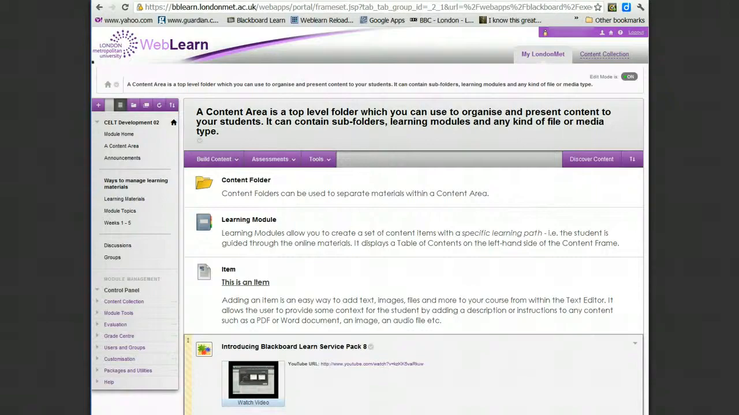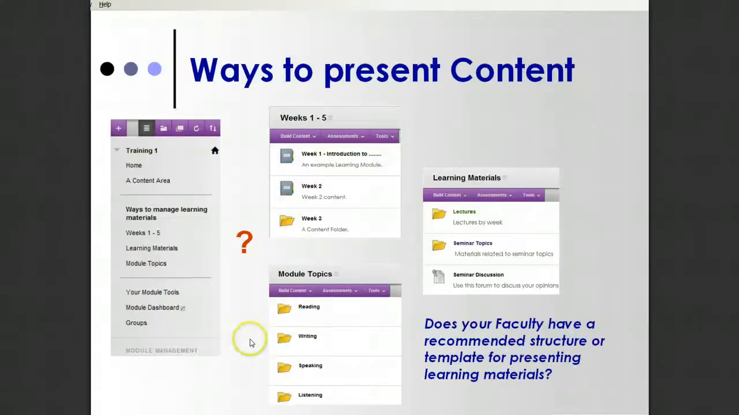So the question really is, how do you organize your content and different ways to present content? So there are all sorts of different ways. You could do it chronologically. Week 1, week 2, week 3. Of course, with 30-week modules, you probably want to avoid having a separate content area for each week, because that would create a very long menu. But you could divide it into weeks 1 to 5, weeks 6 to 10, etc.